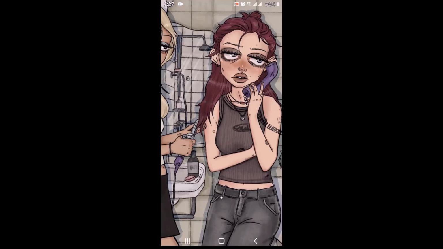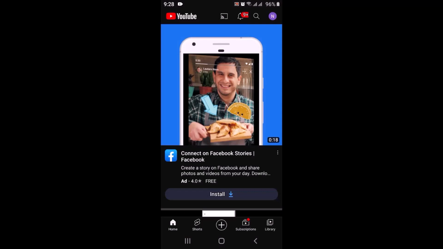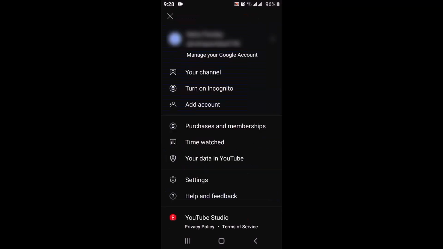So the first thing you have to do is make sure whether the app is updated or not. Open up your YouTube application, and after you open it up, this is what the interface is going to look like. You can see in the top right corner of your screen there is a profile icon, and once you tap on it, in the next interface you'll be able to see your email address. Now what you need to do is, under your username, tap on manage your Google account.